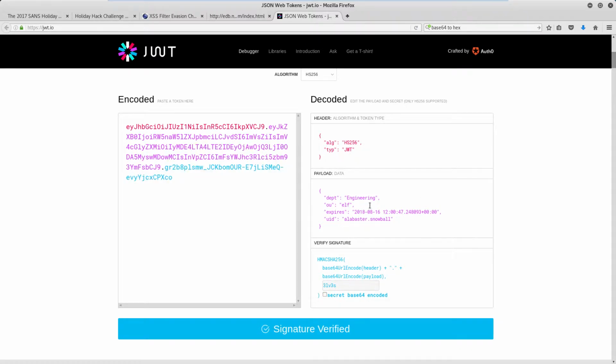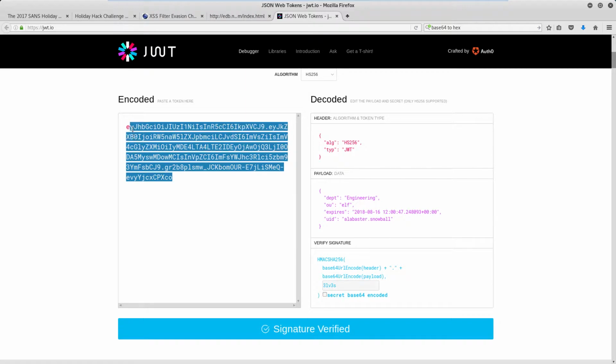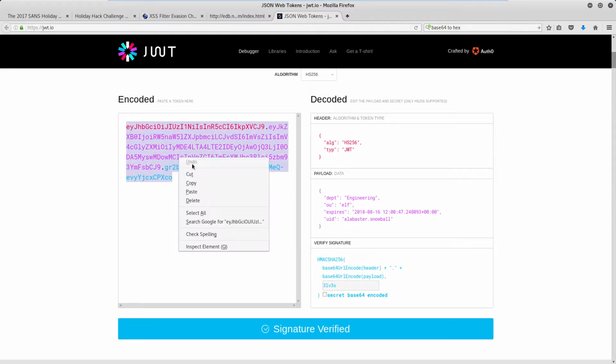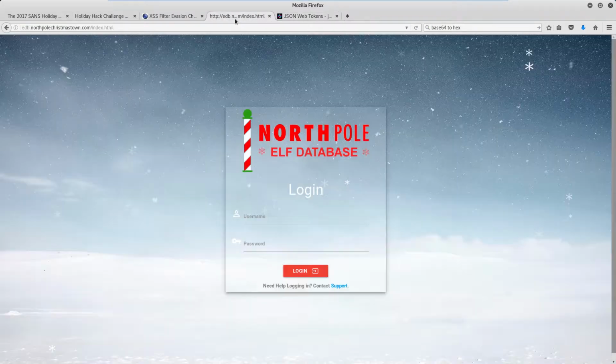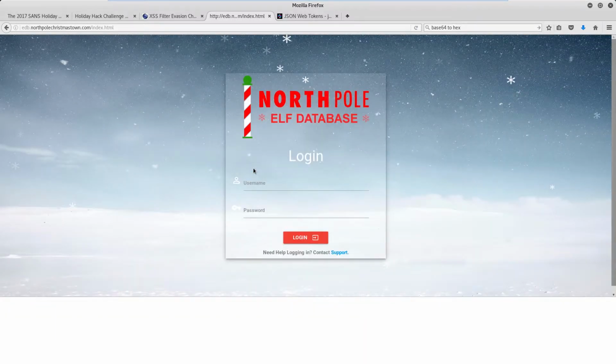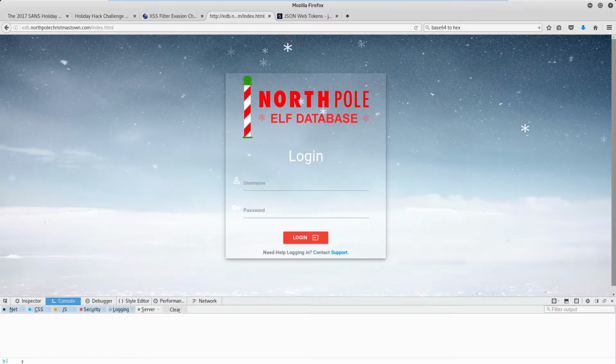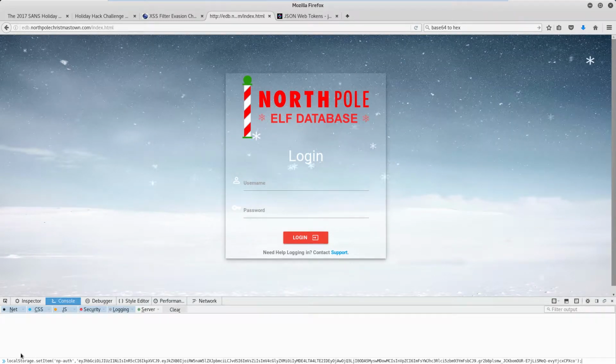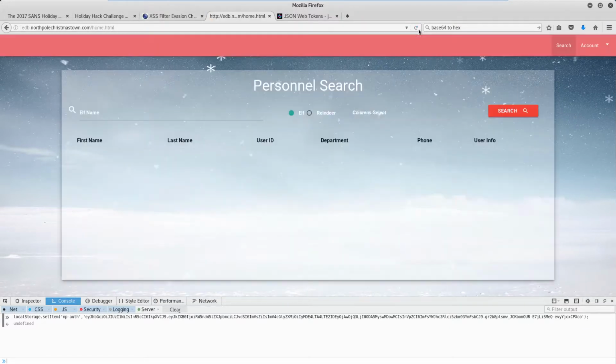Here I extend the expiry period out to a future date and copy the new JWT token to the clipboard. Back in the app, I use Firefox's developer tools to bring up a JavaScript console to write this value to the npauth local storage location, which the app expects to find it. A quick page refresh, and we're in.